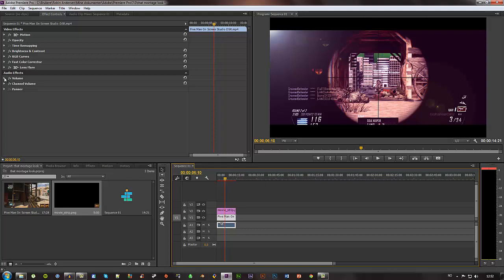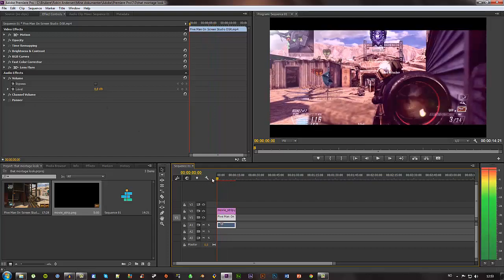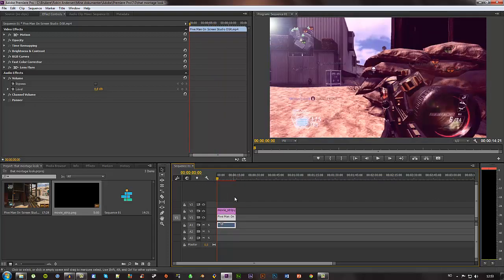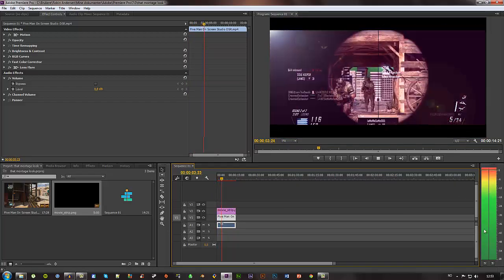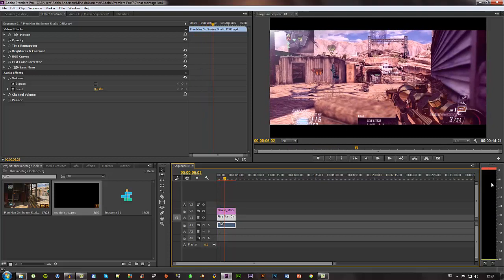So what we are going to do is go to volume, and since we are not going to animate the audio, we are just going to simply, as you can see, okay, the way the audio works is, as it turns red over here, it is too loud. We probably want it between 12 and 18 decibels, because we do not want it to peak on the red. That is way too loud. But that is a preference you have to figure out for yourselves.